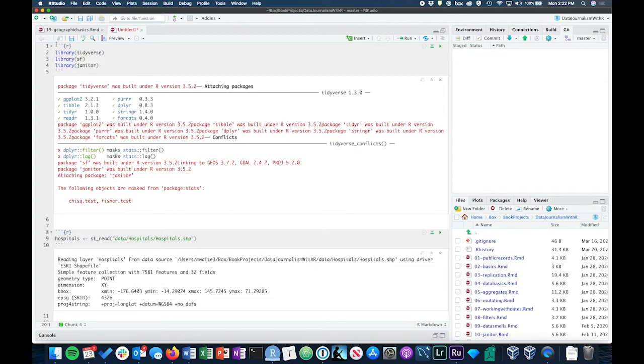But we're going to load up three libraries. The tidyverse, which we almost always do. We're going to load SF, and we're going to load janitor. And I'll show you why about janitor here in a minute.